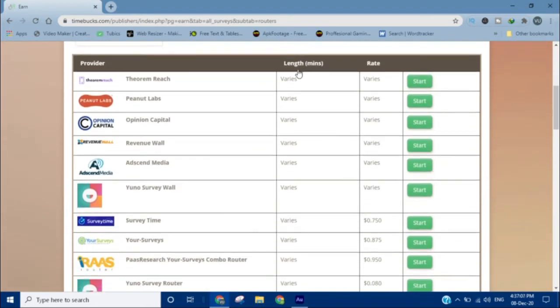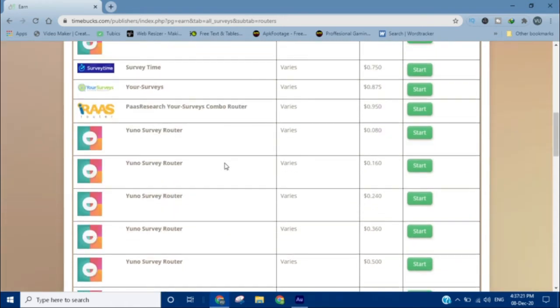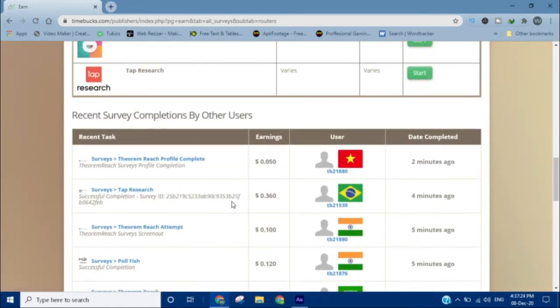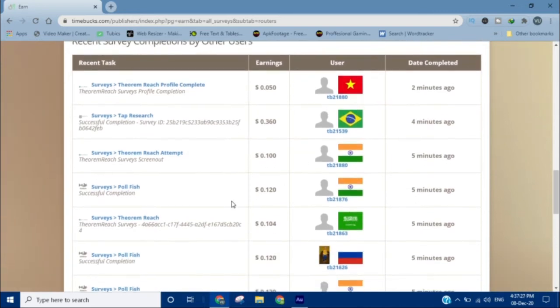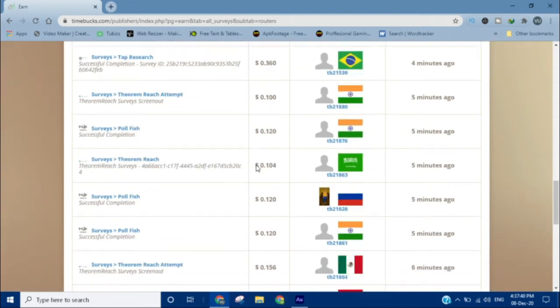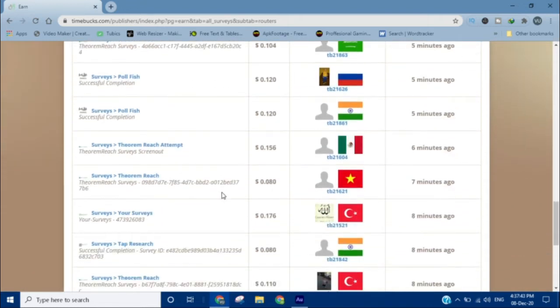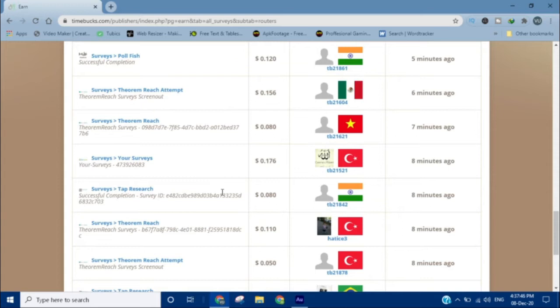There is length, how much time the survey would take. There is rate, how much the survey would pay. There are some services like your surveys, revenue wall, Peanut Labs. They also pay for non-qualification. Like if you are disqualified, you were not a successful match, you will still get paid. Like this man in India, he got $0.1 just for screening out. He was screened out, disqualified, but still got $0.1. How cool is that?